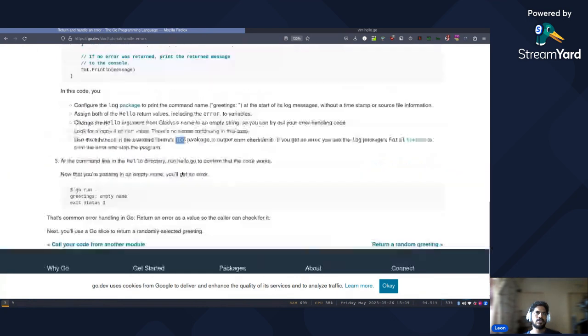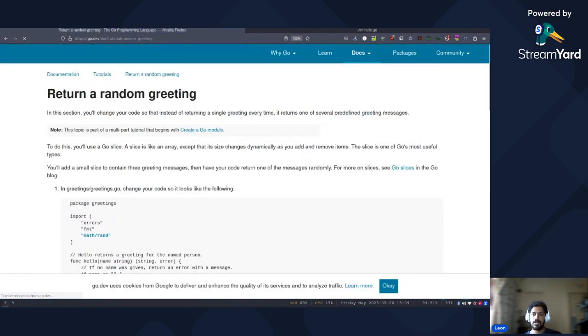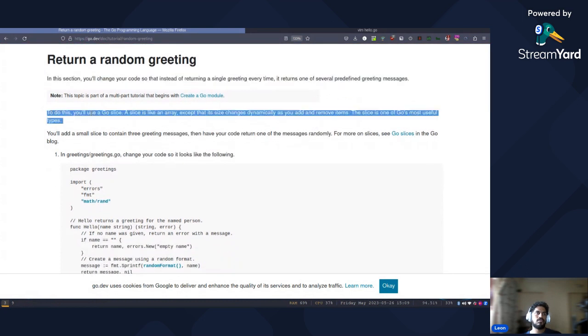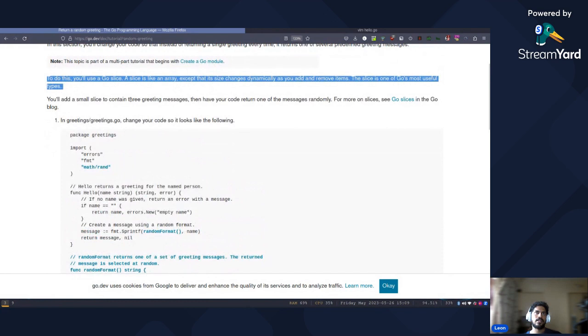Next is... so now we'll be using Go Slice. Go Slice. Okay, random greeting. What does this give you? The Go Slice. Slice is like an array, except its size changes dynamically. Okay, so we are going to use a slice.